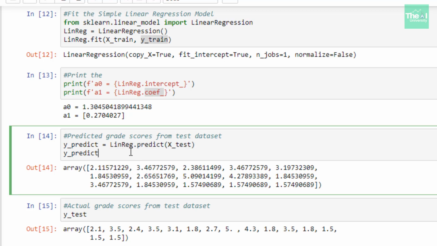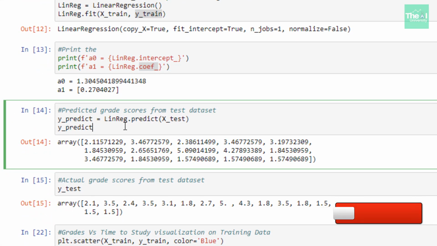In the next cell, I am predicting the grades using a simple linear regression method called predict, as you can see here. I am using the linreg object again, which is a simple linear regression object, followed by a dot and then the name of the method, predict. And I'm utilizing the test dataset features, that is X test, to make these predictions.